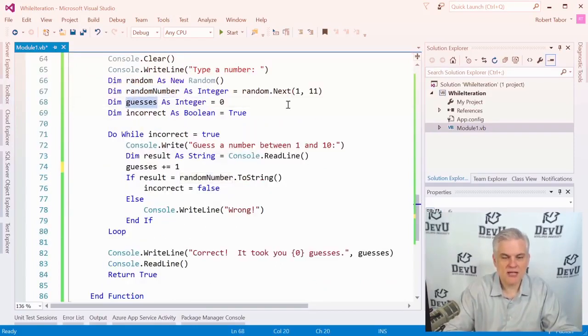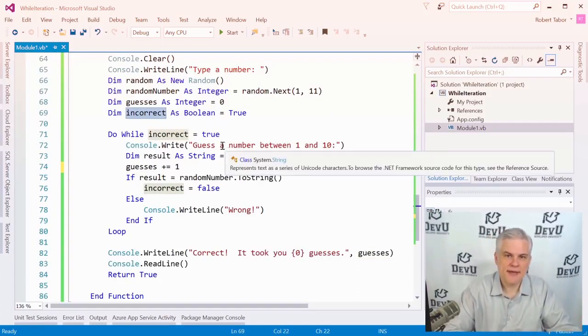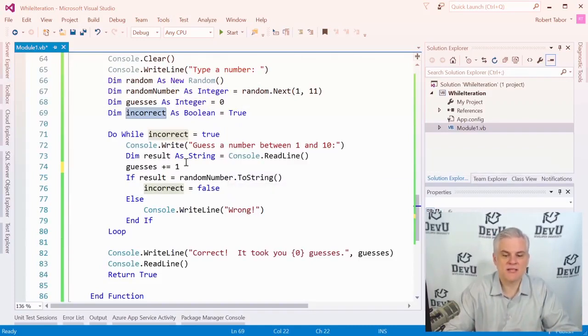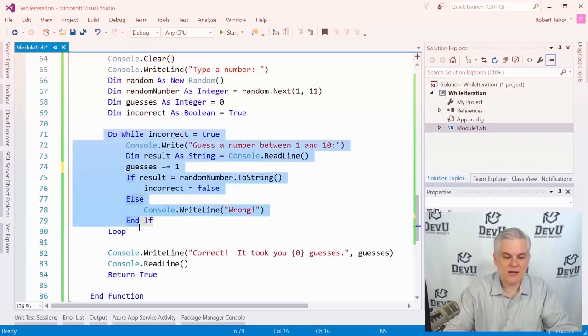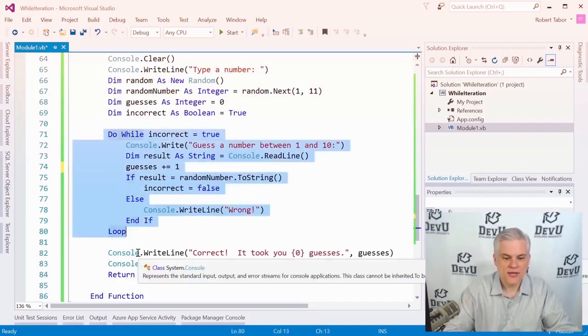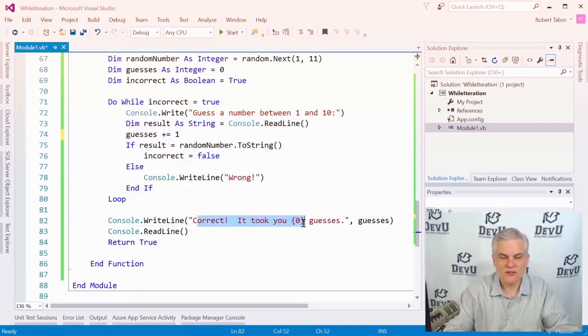We're also going to keep track of the number of guesses for the user. So if it took them 5, 6, 7 guesses, whatever the case might be. And then we're also going to create this incorrect Boolean flag, because I'm going to anticipate that the user will be incorrect a number of times. And this will be what ultimately breaks us out of the do while loop and say, you were correct. It only took you 12 guesses, okay? And then we'll actually show the number of guesses on screen.